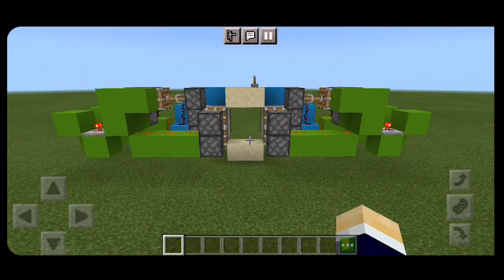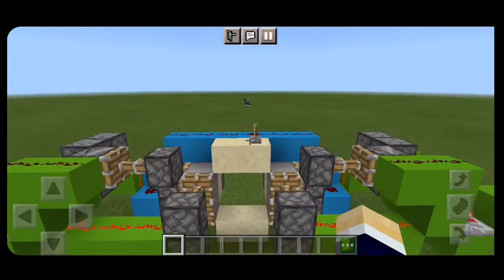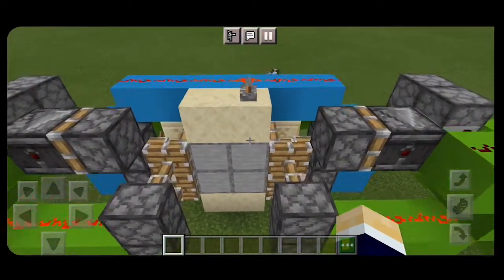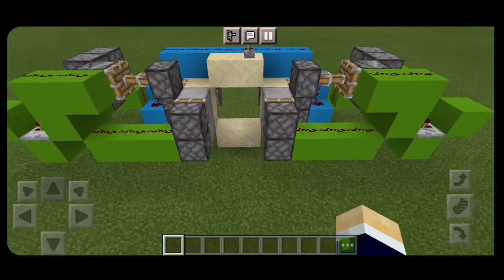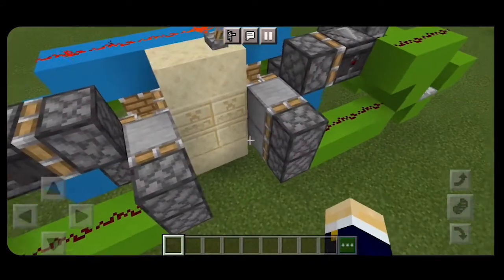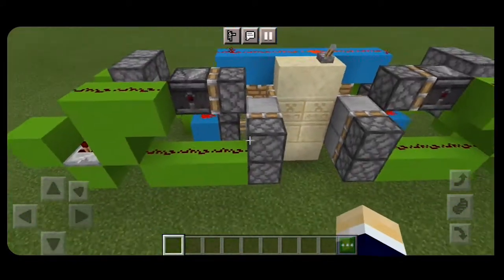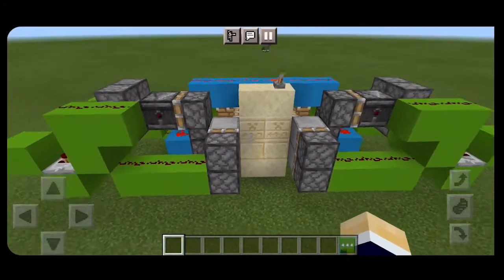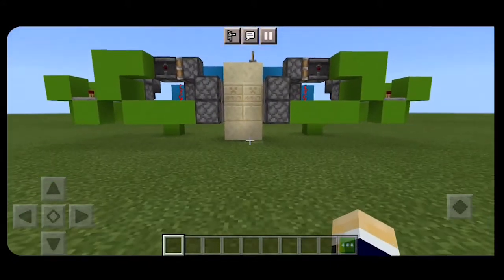Today I'm going to be showing you how to build YouTube's first block changing or block swapping piston door. The concept is that the door closes as one block, then you open the door, and then when you close it again, it changes to a different block. I think this is a pretty exciting concept, and let's get on with this tutorial.